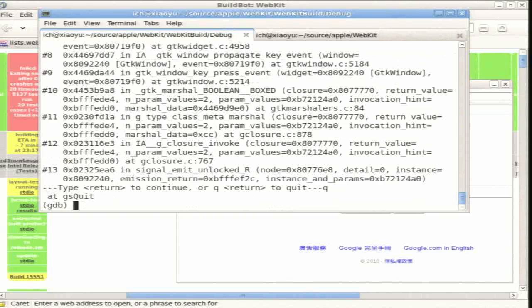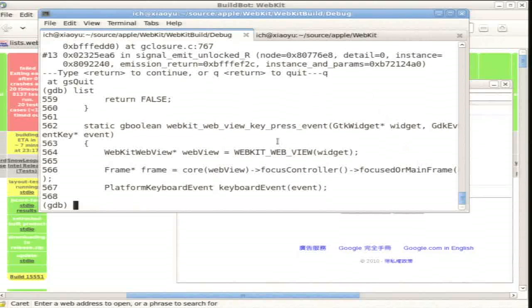So I'm just stopping here. I can see the code which is around me. The first thing is, from the widget which was active, we know it must be a WebKit web view, so we will cast it to the web view. We are extracting the focus controller and figuring out inside our WebKit web view which frame was clicked on. And then we construct a platform-specific platform keyboard event. So we have an adapter to go from a GDK event to a specific platform event, this time for keyboard.